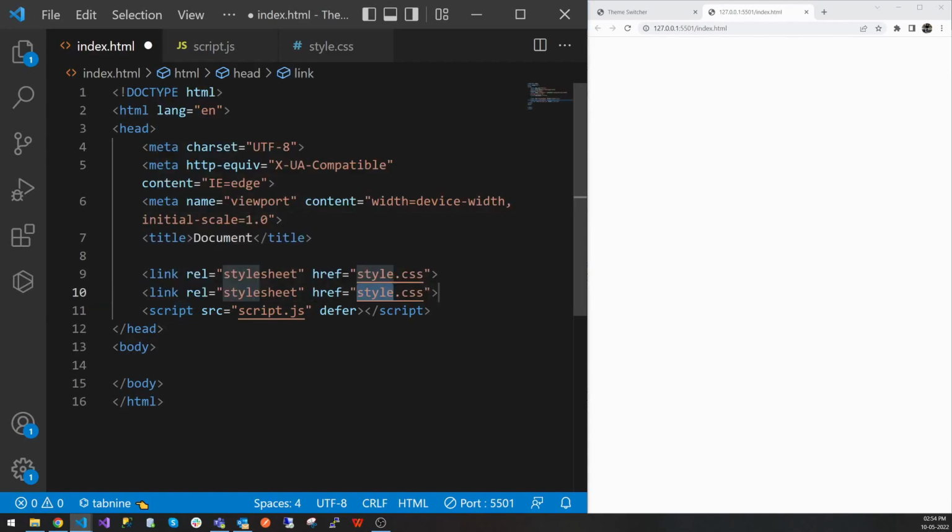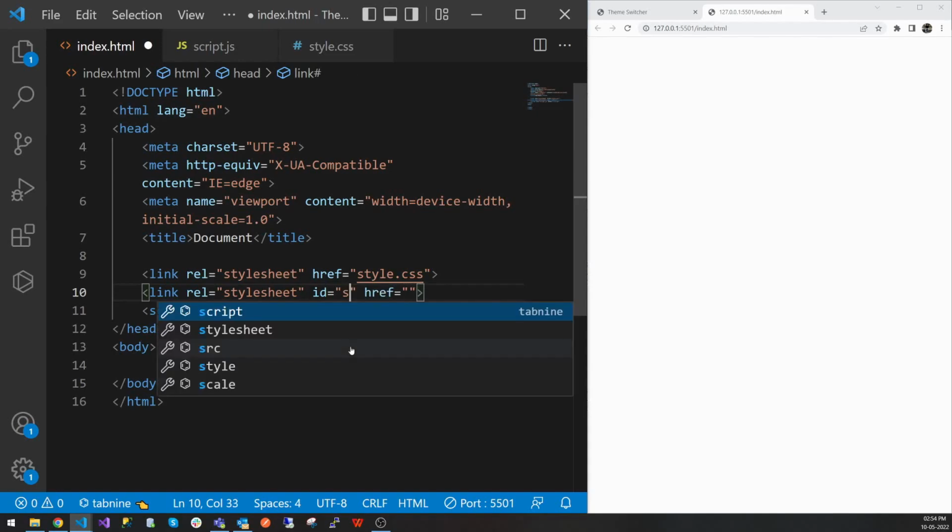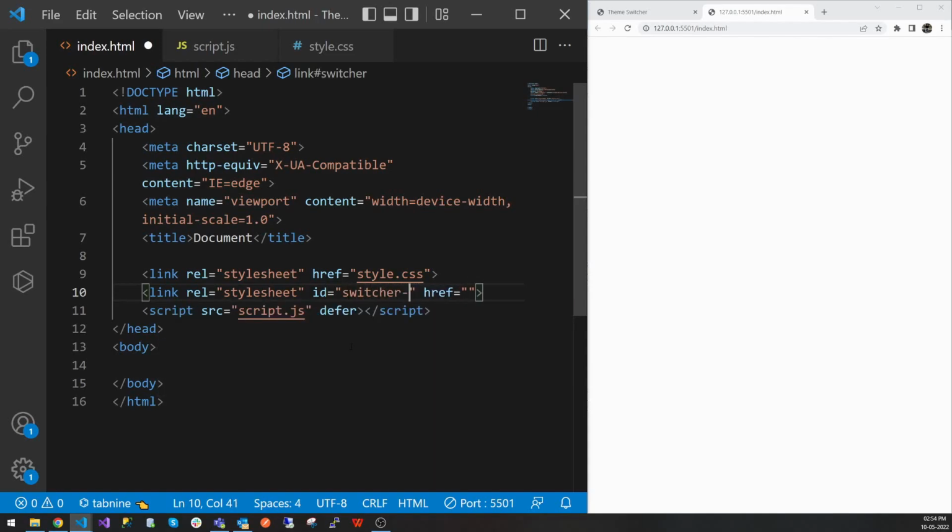And for the theme switcher, I would like to create one link with rel as stylesheet, leaving href empty and mentioning its ID as switcher ID. This is the one which is going to dynamically render each and every style sheet for each and every theme into this link, on top of the base style.css.